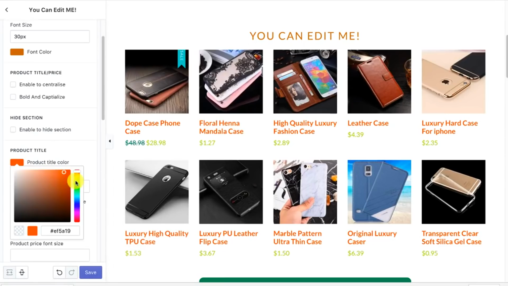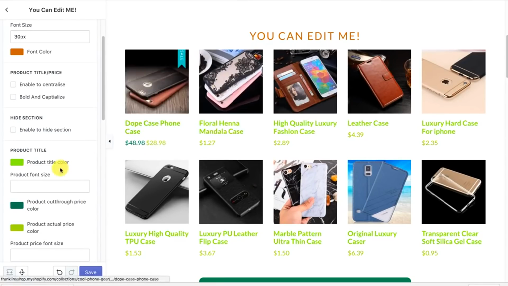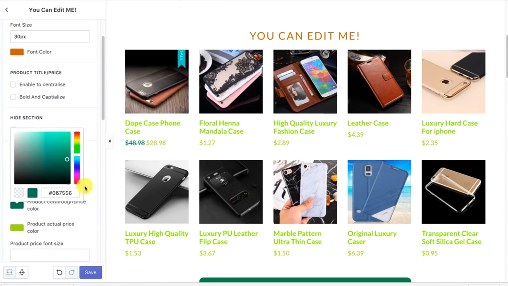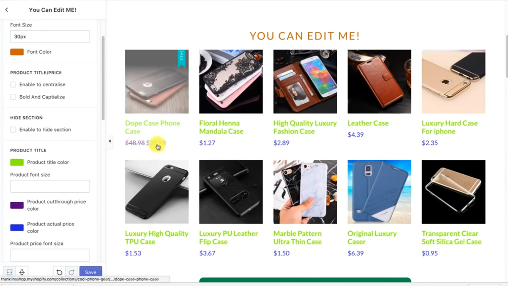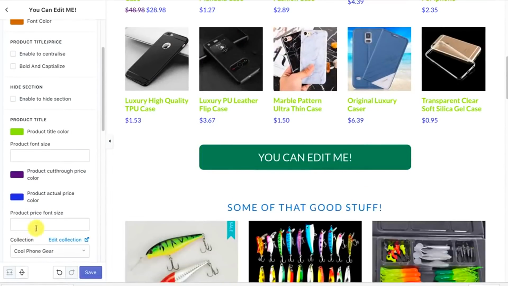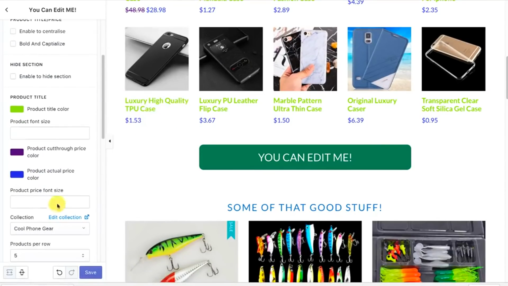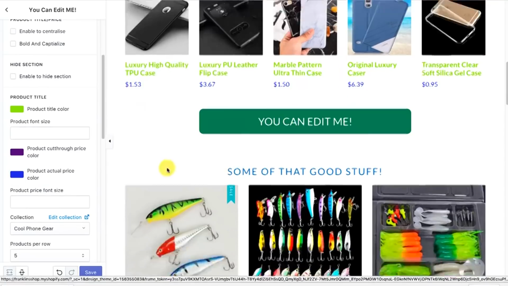You can change the product title color, which is pretty cool. You can change the font size if you like. That's just on standard right now. You can change the price color, so all the price colors there. You can do price font size as well. We also have these buttons that you can edit, and you can link them to other categories if you like.